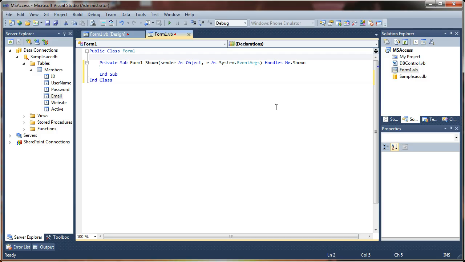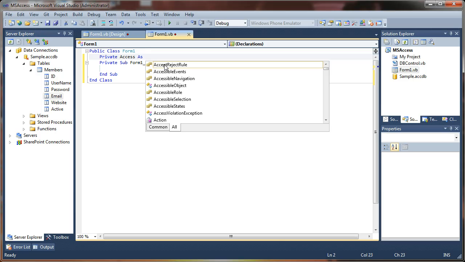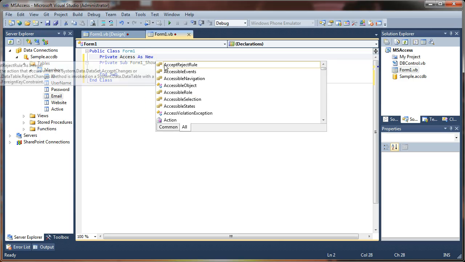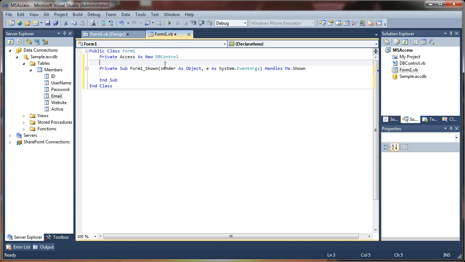All we need here to access our new fancy DB control class is a variable up here. So I'm going to use a private, and I'm just going to call this one access as new DB control. Okay, so from here we can run a query. And let's just test this out first, see if it's going to blow up on us for not actually copying our database into our directory yet.